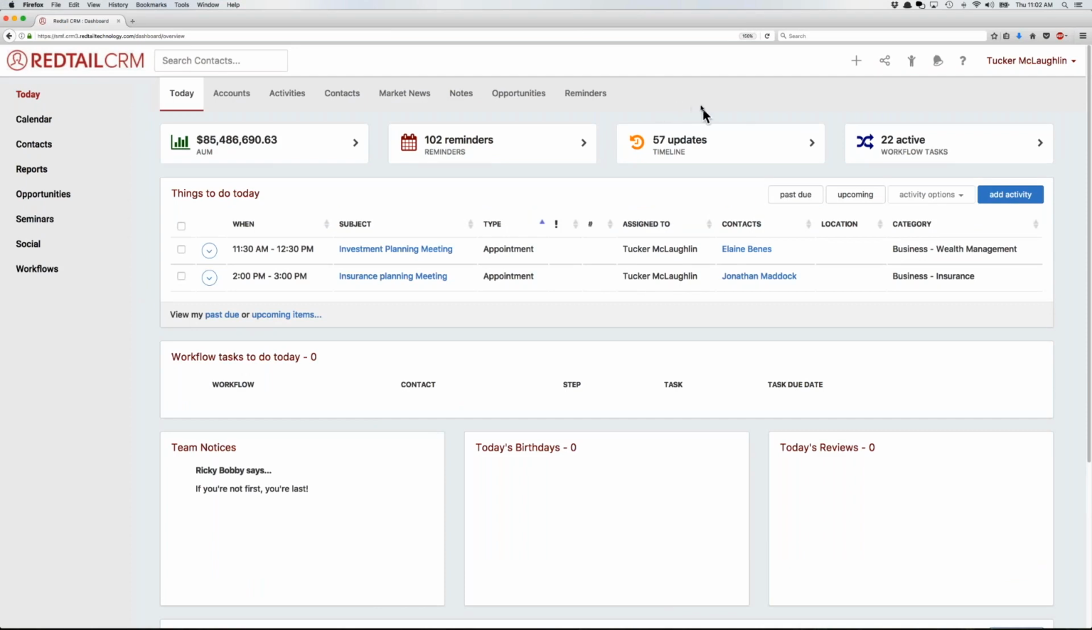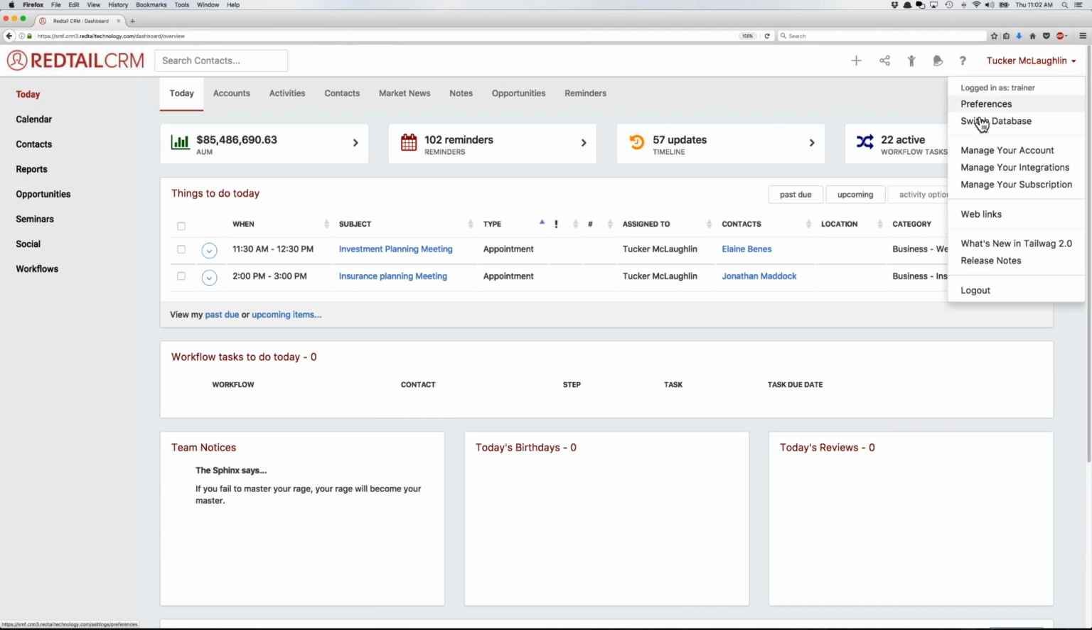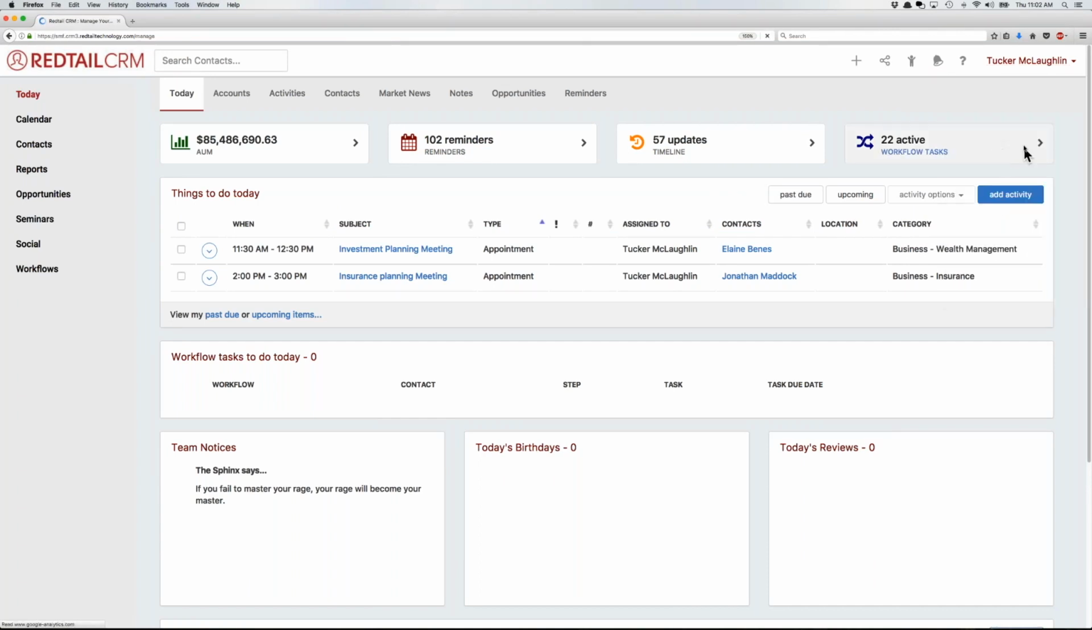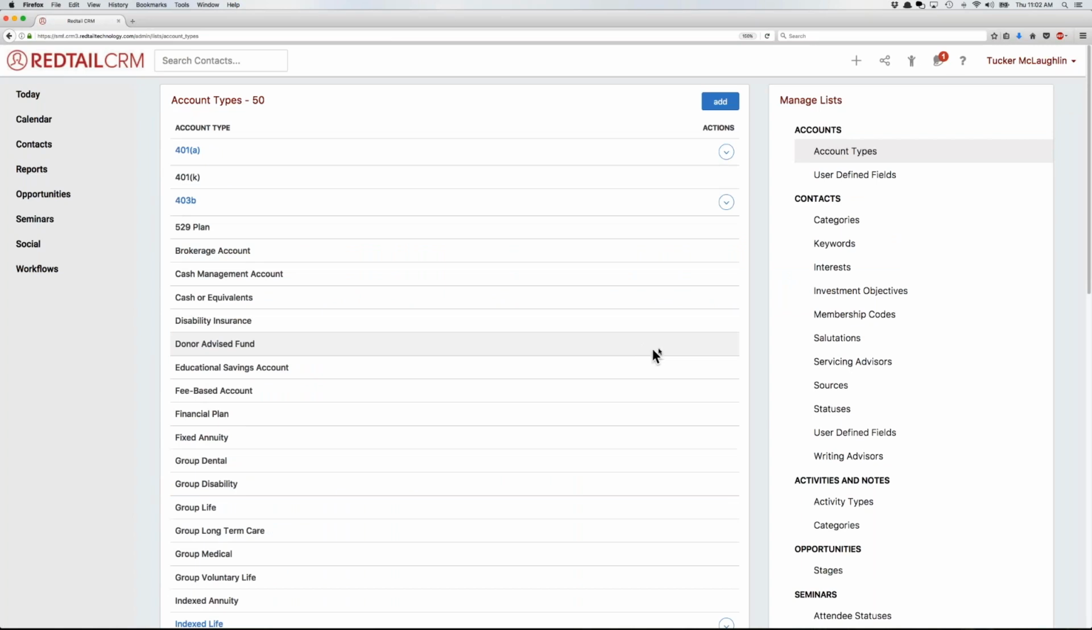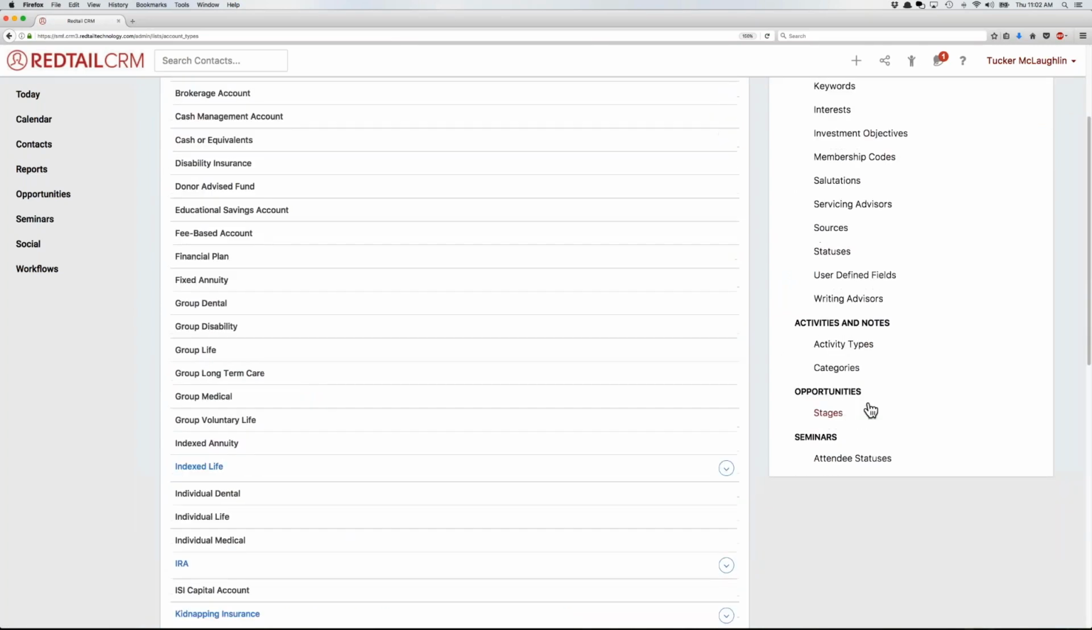We can start by moving up to the top right hand corner, clicking our name, and going into manage your account. Then we can jump down. If we have access to the admins only tab, we can go into manage database lists. From here, we can scroll down under activities and notes, and we're going to be looking at the activity types and categories, because this is really what's going to allow us to determine what type of activity we're going to be attending, and what it is going to focus on. What's the category of it?